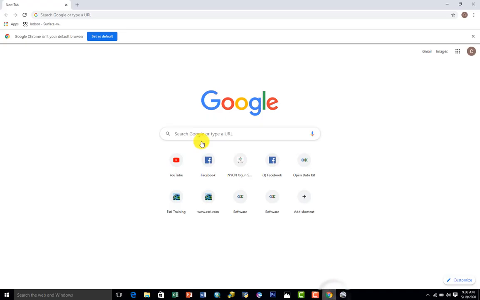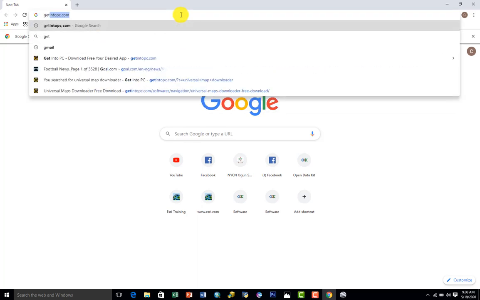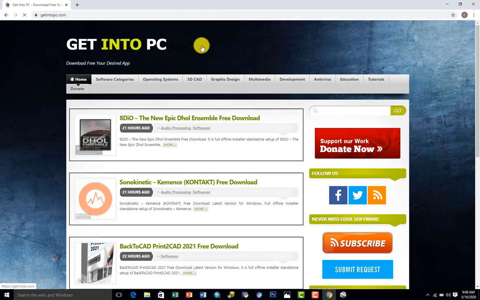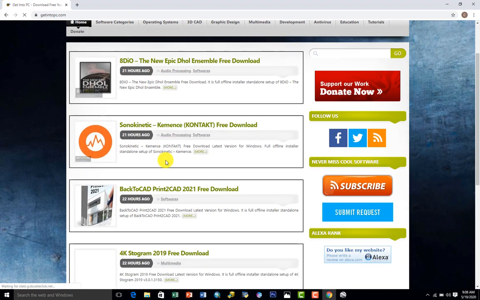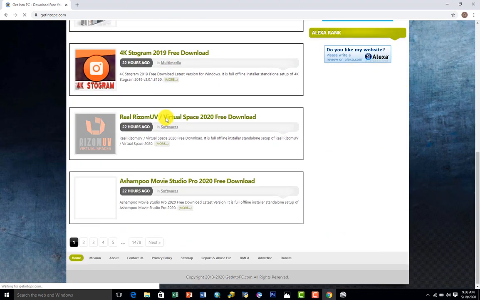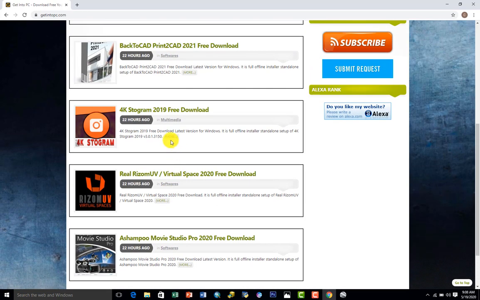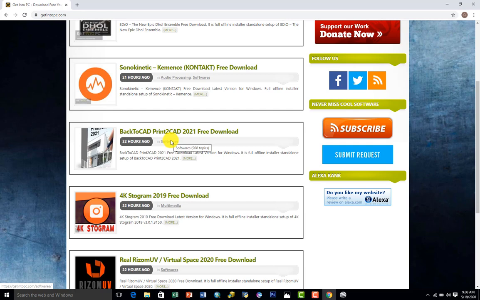I've already launched my web browser, and the name of the website we're going to download the application from is called Get Into PC. That is getintopc.com. Then just click on it. On getintopc.com, you'll see different categories of software. Most of the software I use on my system, I normally download from here.